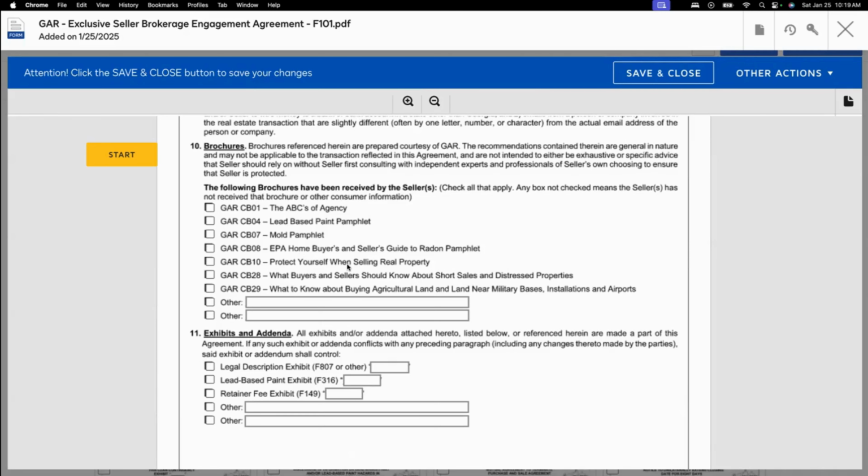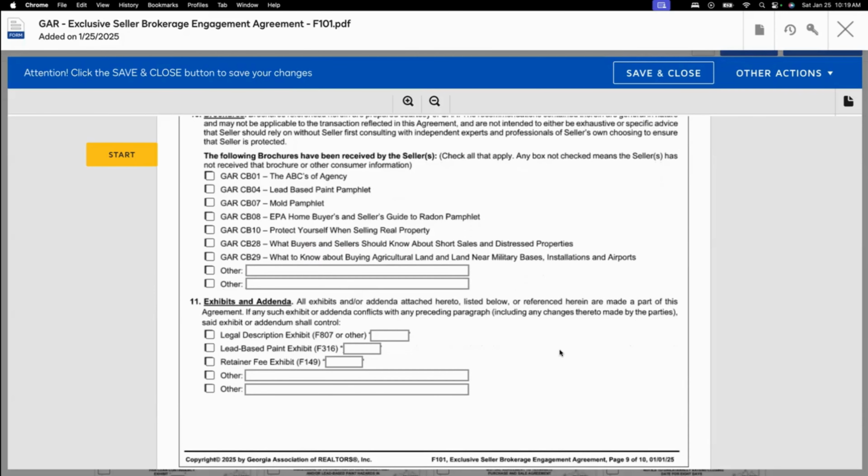This is a pamphlet brochure here, Protect Yourself When Selling Real Property. Lung cancer, says Natasha. It causes lung cancer, okay? What buyers and sellers should know about short sales and distressed properties. If you are interested in working with distressed property, short sales, and REOs, real estate owned properties or foreclosures, definitely read that. And then here it says what to know about buying agricultural land and land near military bases, installations, and airports. That's one that's relatively new. Actually, it's 2025 new, if I'm not mistaken. Pull this document here and read it.